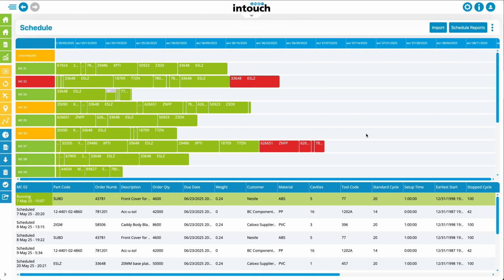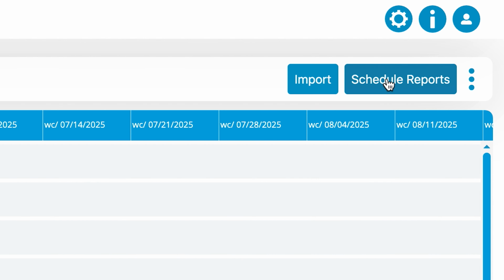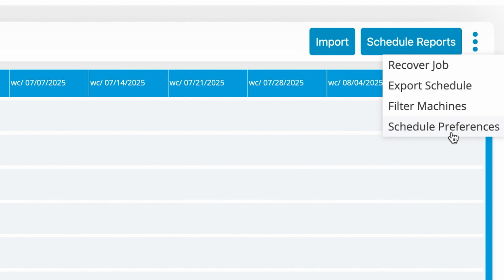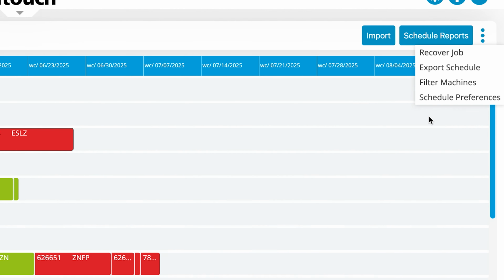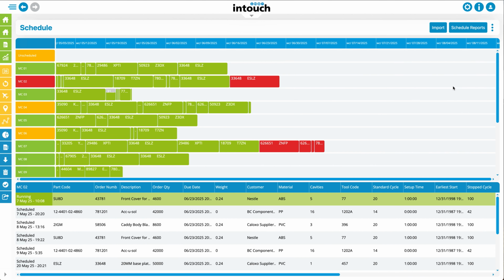You'll also see a bar located at the top of the page. From here, you can access your schedule reports and import your jobs and parts. By selecting the menu on the far right, you'll be able to access the schedule preferences we mentioned earlier and a range of other features, such as recovering old jobs, exporting the schedule and filtering machines. We hope that this will make it easier for you to find the tools you need to plan your production.